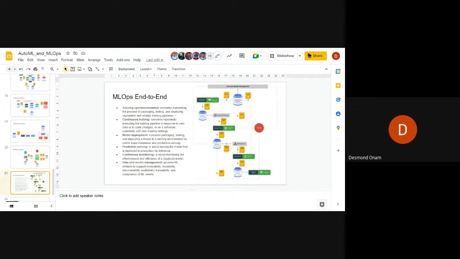Finally, we have the end-to-end MLOps. From what we have seen throughout the class in today's tutorial, we have training operations. It concerns automating the processes of packaging, testing, and deploying repeatable and reliable training pipelines. So in training, we serve correct data to our model.